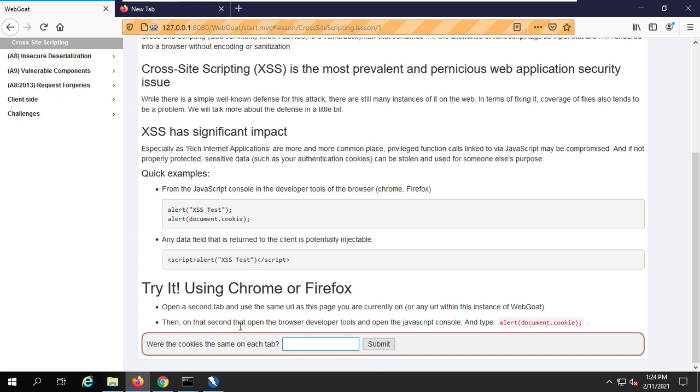Then on the second tab, open the browser developer tools and open the JavaScript console, type this alert document cookie. So we need to know both, otherwise how do we know they're the same or not, right? Here maybe it asks you to type yes or no, or just a single letter Y or N. So how do we open the browser developer tools? For those students who are familiar with client-side web applications, maybe you know how to use the browser developer tools.